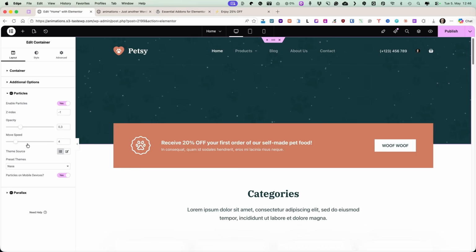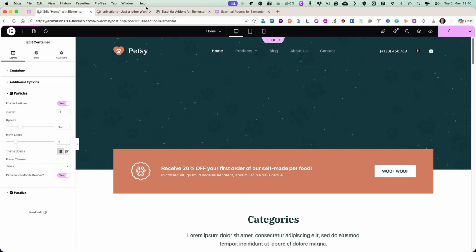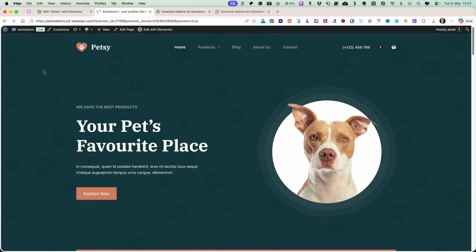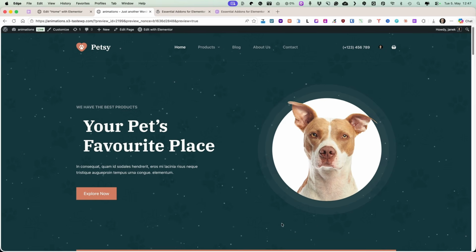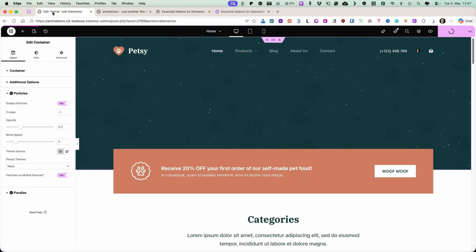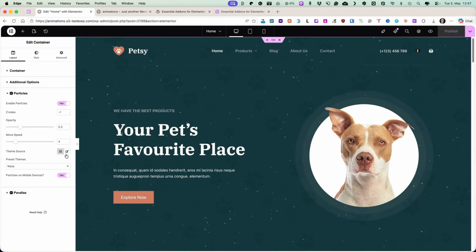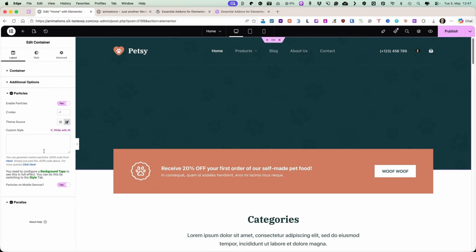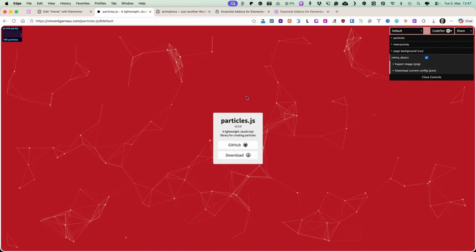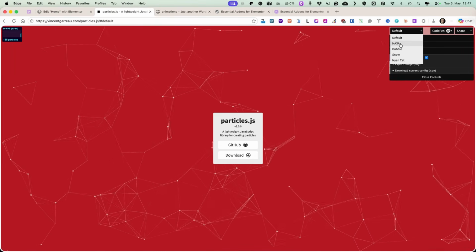Move speed, and let's publish. Now let's refresh the page, and you'll see these are the particles here. If you would like to add your own particles, then select this custom, click on this link here, and now you can select what particles to use.